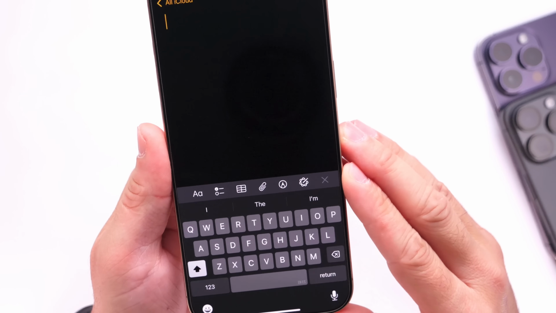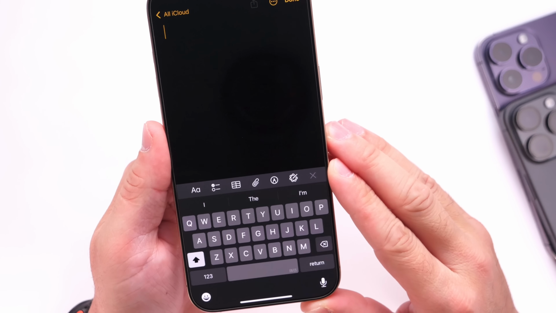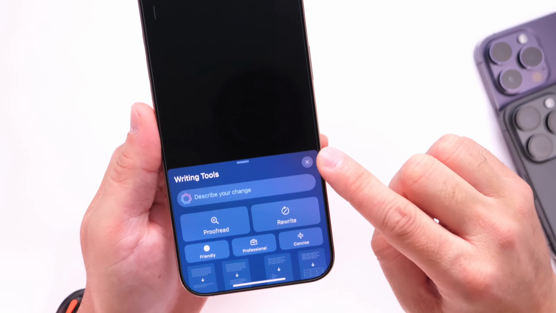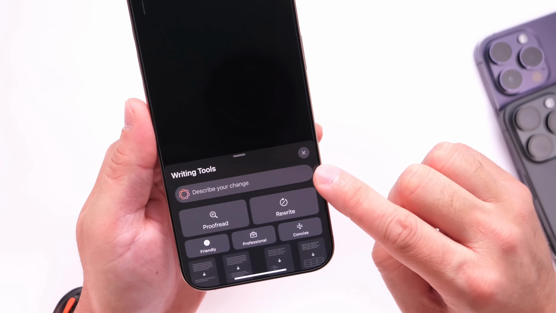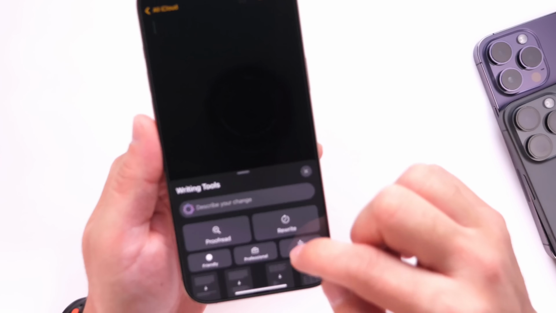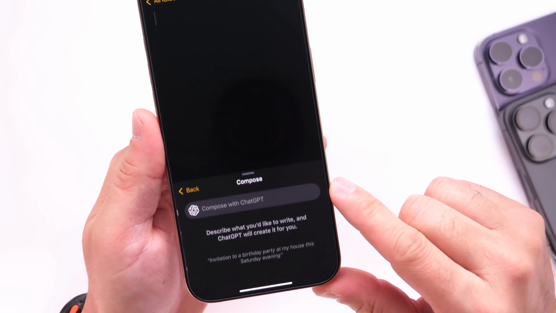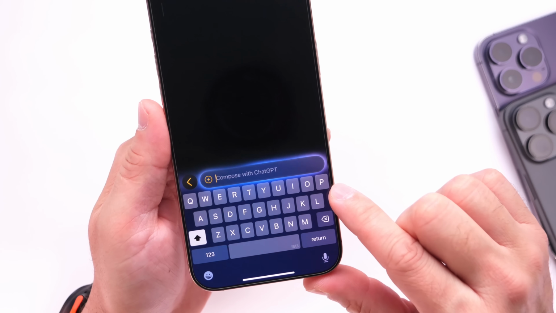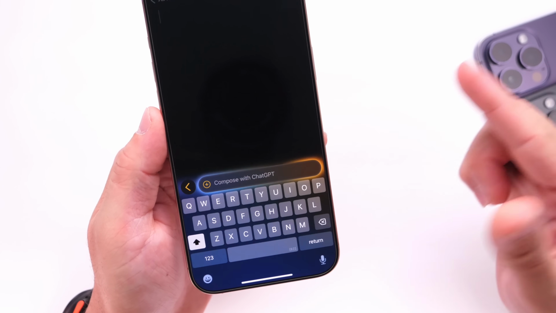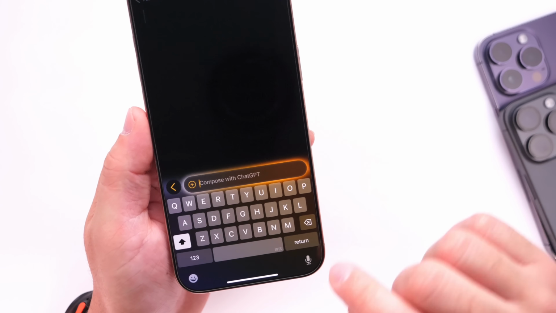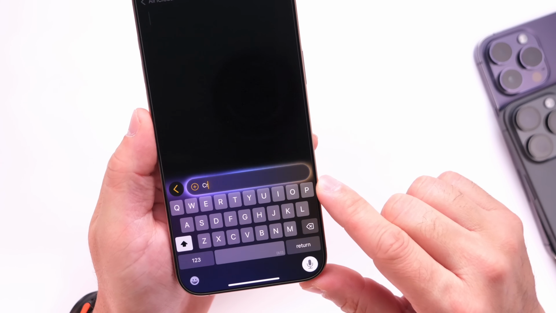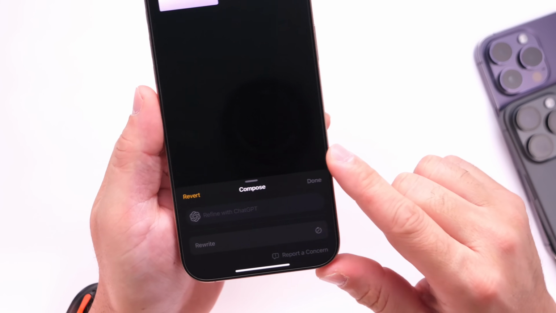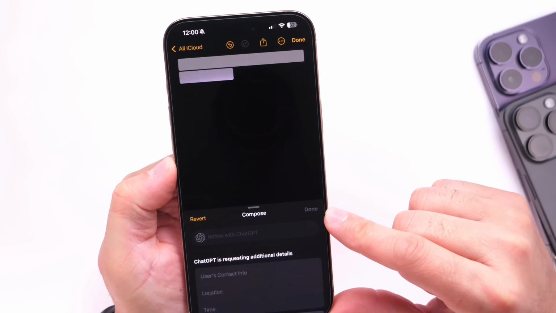Now I can also use ChatGPT to compose perhaps an invitation within the notes or anything like that. So we have writing tools right here. Tap on the writing tools. And now we have describe your changes. Once you write what you want, you can change it, or you can start and compose something directly using ChatGPT by clicking on compose. Now, for example, let's say I want to create an invitation for this upcoming Saturday for a birthday party, just as an example. Create an invitation for my birthday party this Saturday. Send it to ChatGPT. It will start composing, as you see here inside of notes.